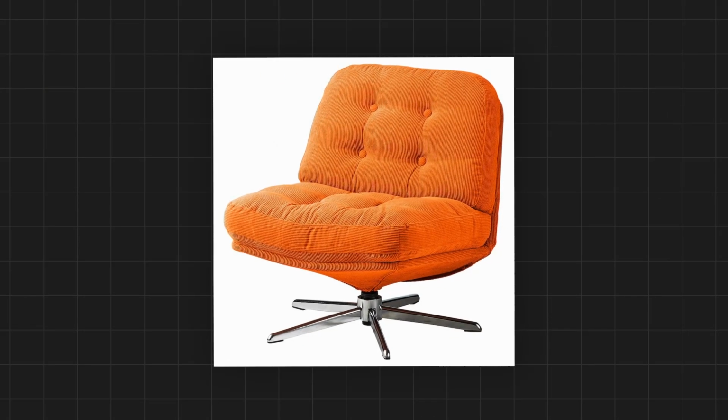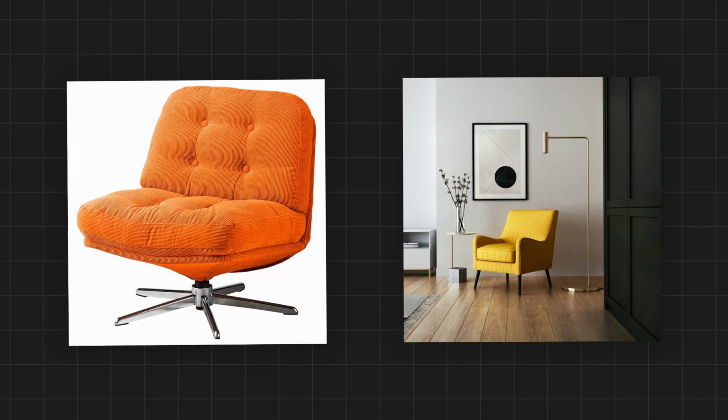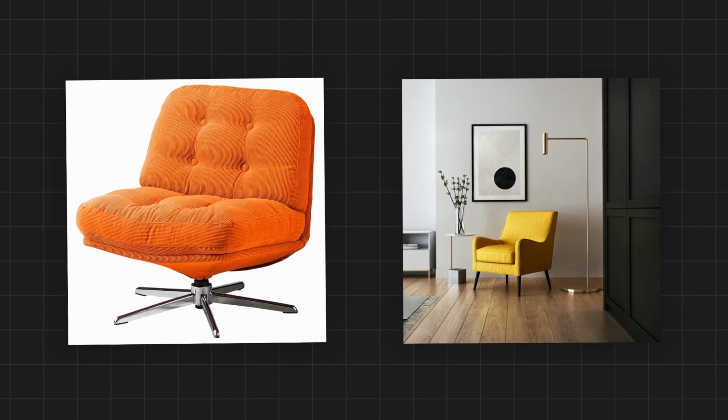And one more quick example. I would like the orange chair to be in the place of the yellow one without any additional spatial changes. For GPT, this is not a problem at all. From the point of view of furniture manufacturers, it's an absolute game changer.